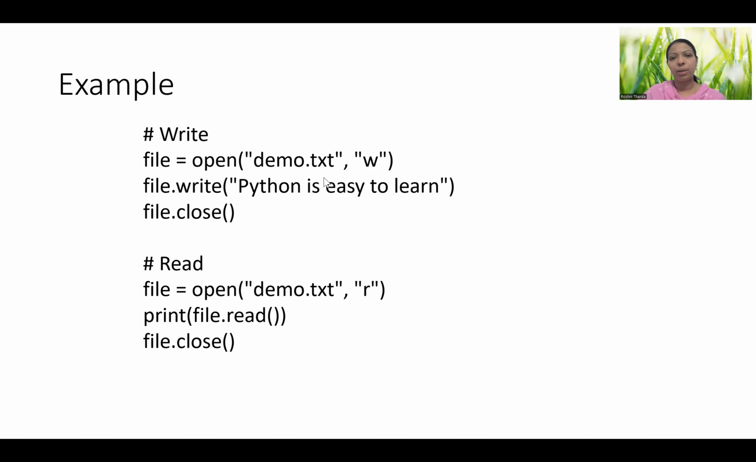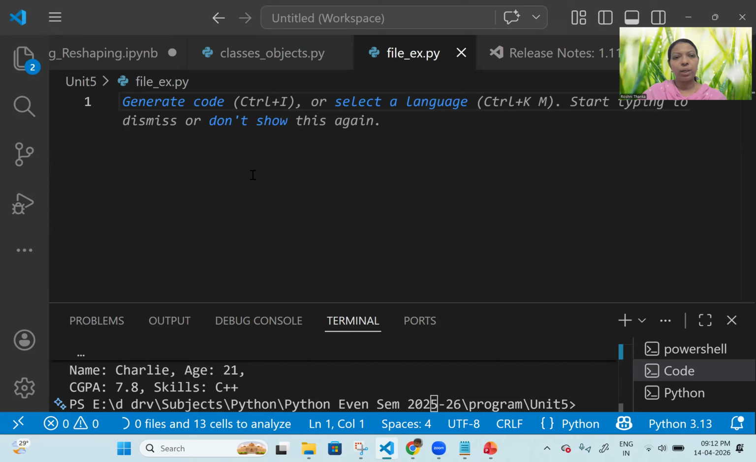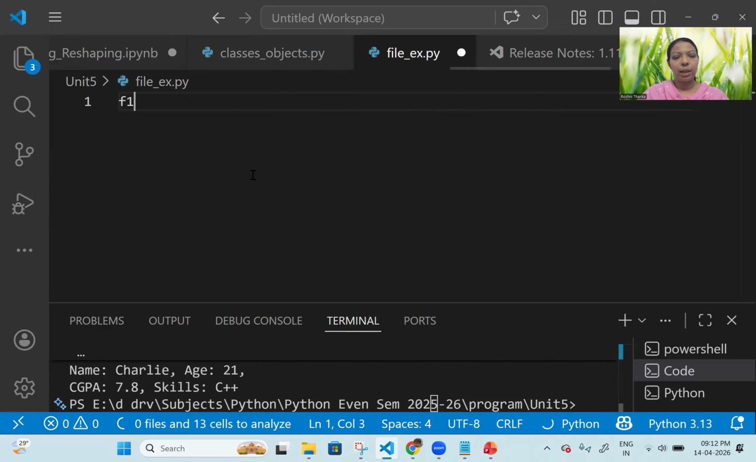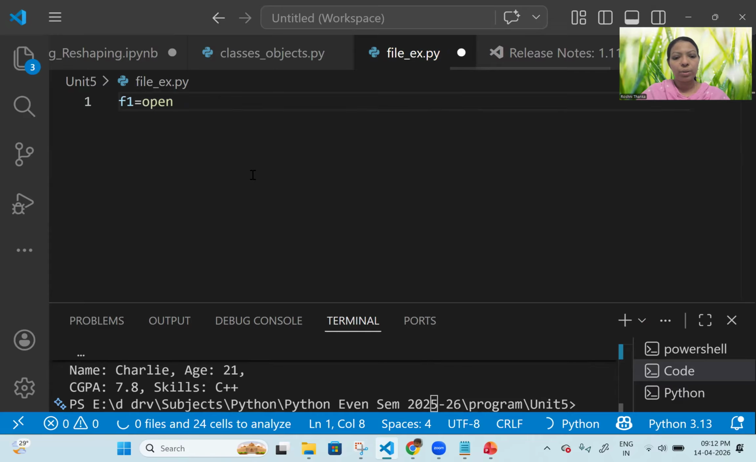So altogether, both can be done in a single Python program also. Here is the code to write, and here is the code to read it. Let's see with a small example. I'm going to do it in VS Code. Let me create an object named F1, which is going to open a file called, let me say, student. It should be inside the codes folder. I have given the file name, and then I'm going to open it in write mode. So the file is ready.